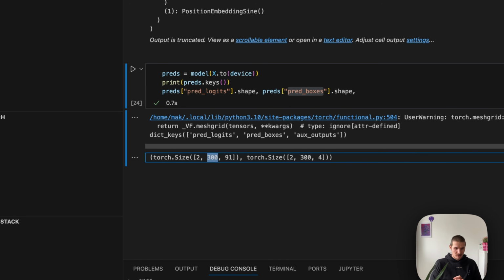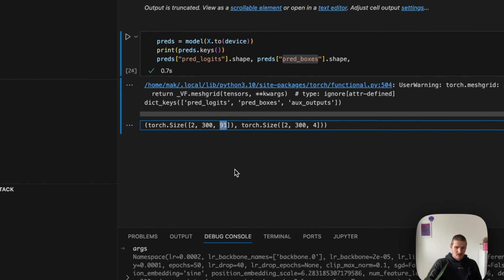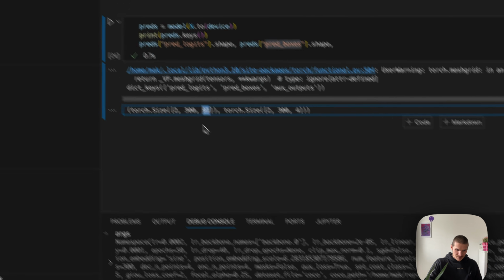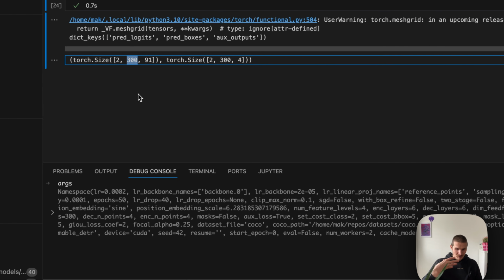Here we use 300. Then we have 91 classes. So 90 COCO dataset classes and then one extra class for no object. So most of the experts, most of these 300, should actually output the no object class. And then we have another prediction for 4 bounding box coordinates.